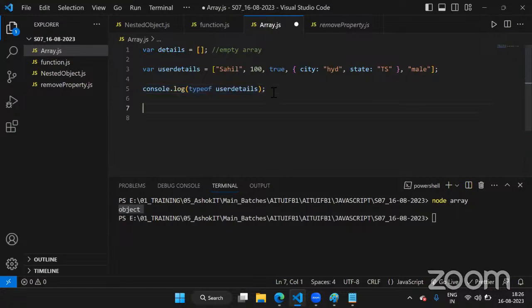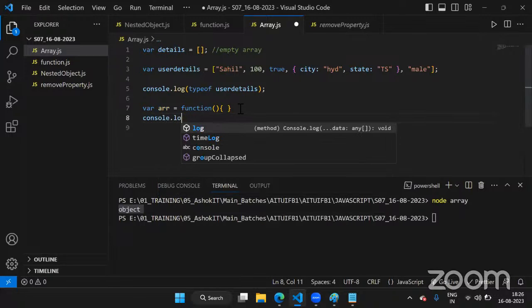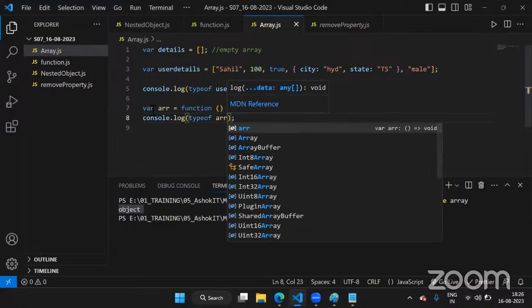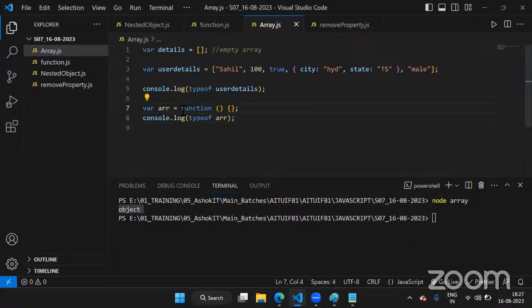Now, can we assign one function to a variable? Can we assign one anonymous function like this? If we are assigning a function to one variable, can I find out the data type of this variable? I just wanted to know what type of data I'm storing in the variable. So what will be your answer? What do you think?